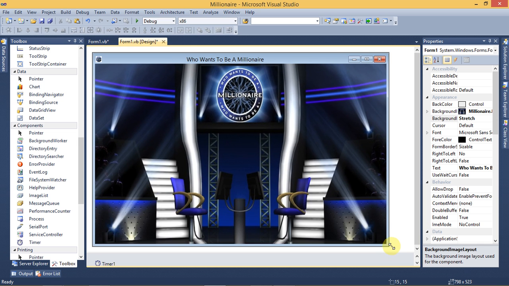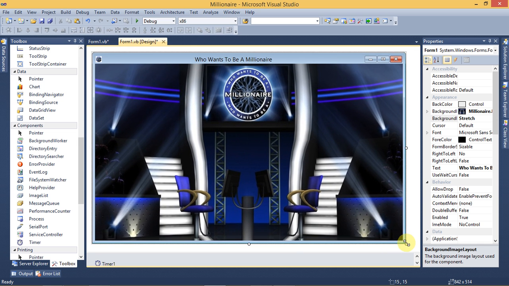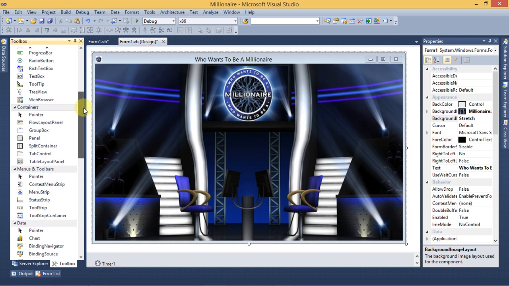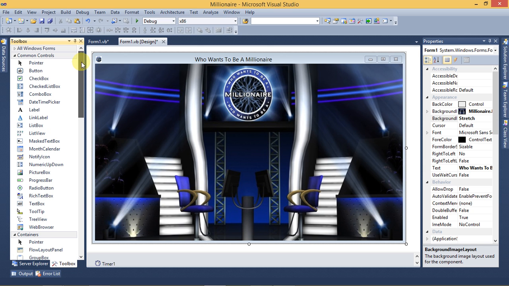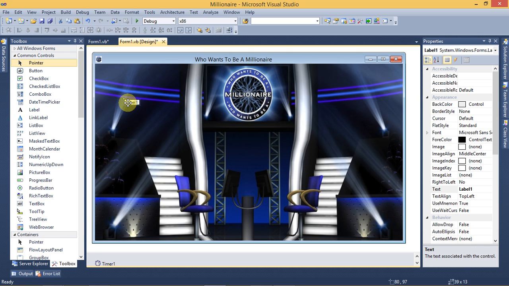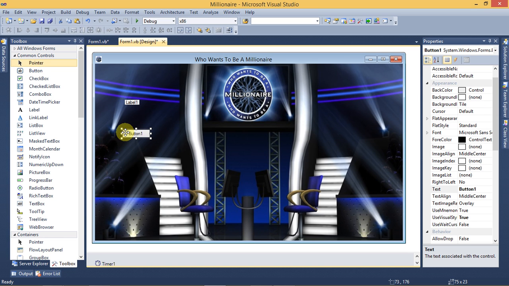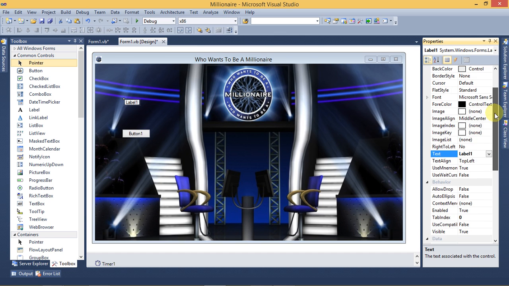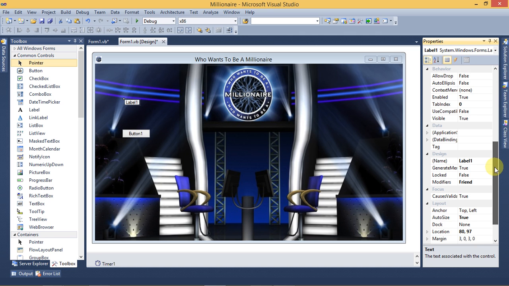Now we need labels and buttons for this. Go to your toolbox. Drag a label inside the form, one label. Now drag a button inside the form. We'll be working with this label now. Click on the label once, then come to your properties and look for auto size. Make it false.